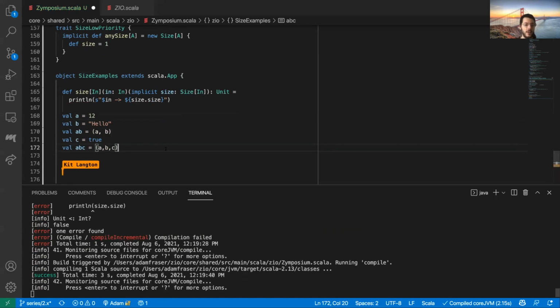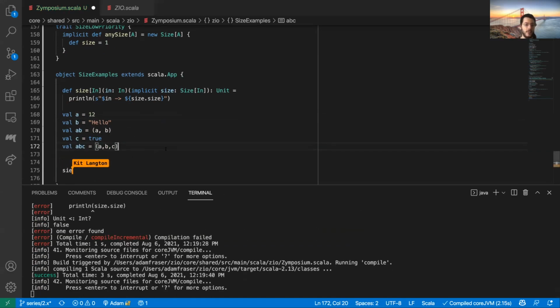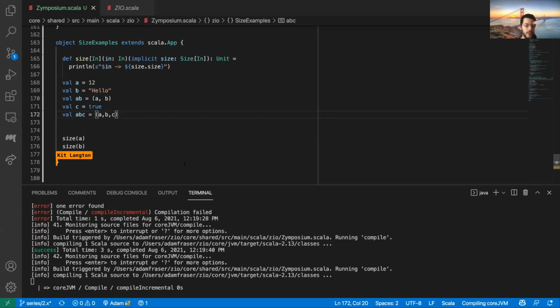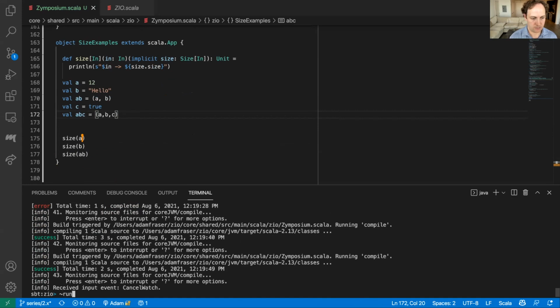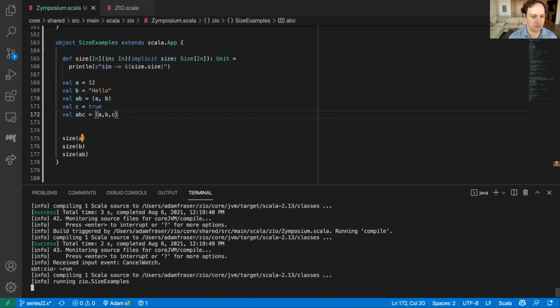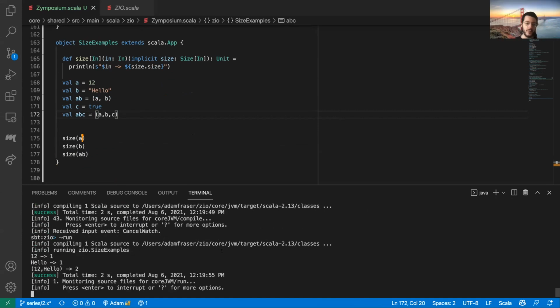Okay, so let's do size A, size B. Those should both be 1, right? A, B should be 2. Yeah, can we recompile this with running the size examples? Yeah. So let's see. Oh, is it? Oh, good. So yeah, all right, we got 2 already.